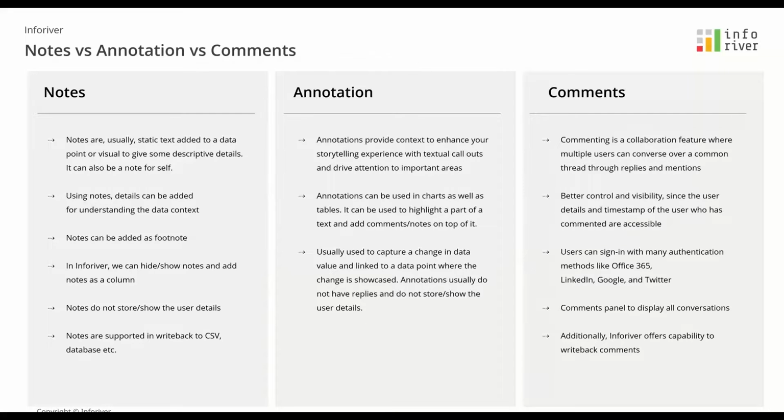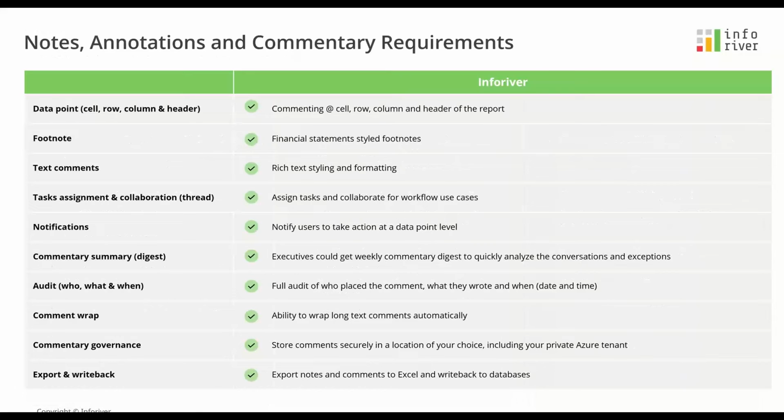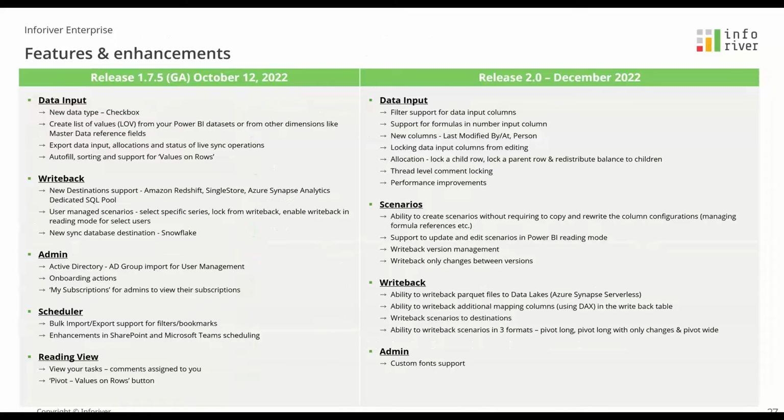So this is just to say what notes, annotations, and comments are. And these are a lot of the feedback that customers have been asking for, and we provide all of the capabilities when it comes to commentary. And I just wanted to give you, when you talk about the business requirements, what we have gathered. I wanted to touch on our roadmap.